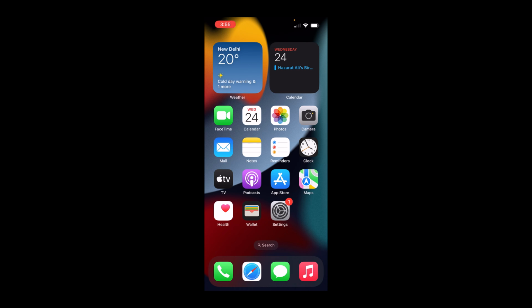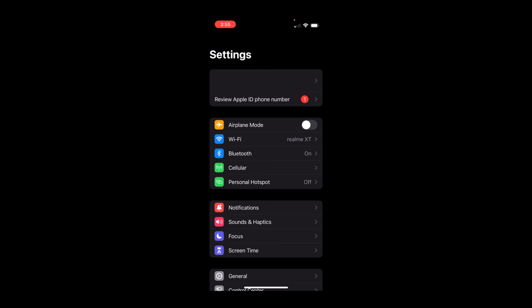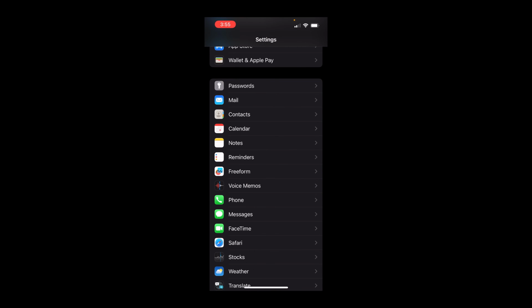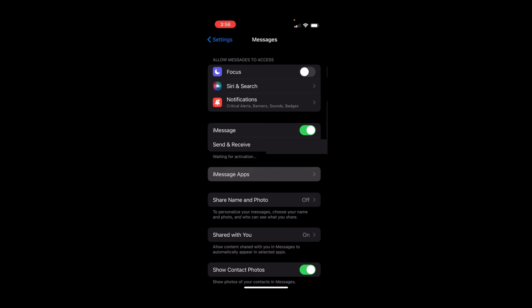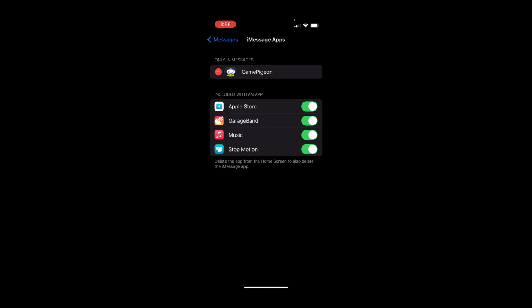Let's find out. First of all, open the settings. From the settings page, just scroll down and tap on messages. In the messages, you will find iMessage apps. Just tap on it. Over here, you will be able to see GamePigeon. To delete it, just tap on the minus icon and this will bring up an option delete. Tap on the delete button.